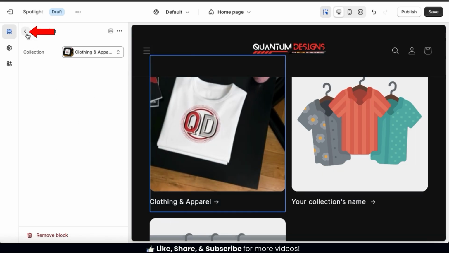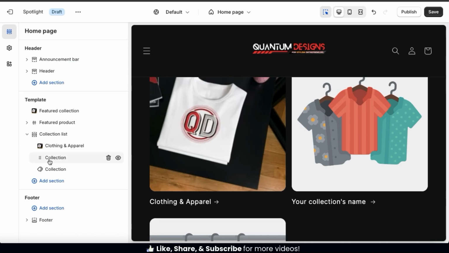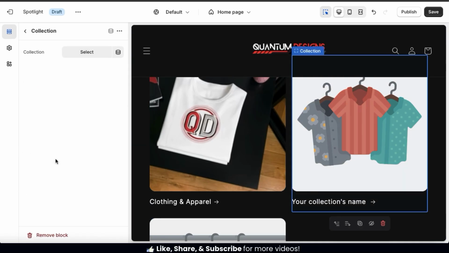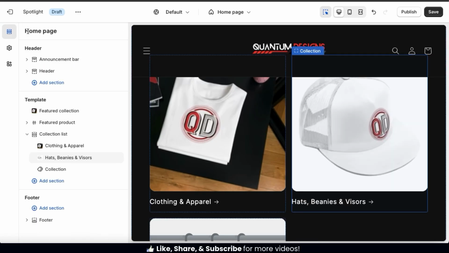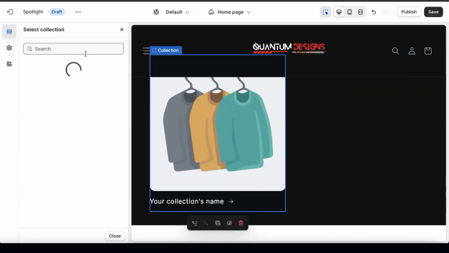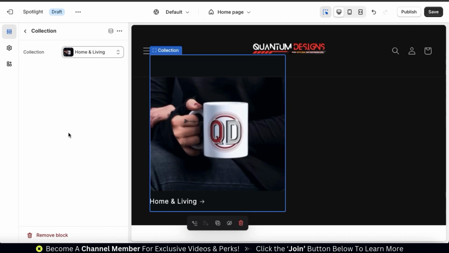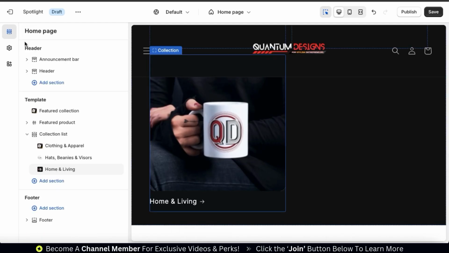So let's click the back button and do the exact same thing for my other collection blocks. For my second block, let's add my hats, beanies, and visors collection. And for my third block, let's display my home and living collection. There we go. So all 3 of my collections have been added to my collection list.